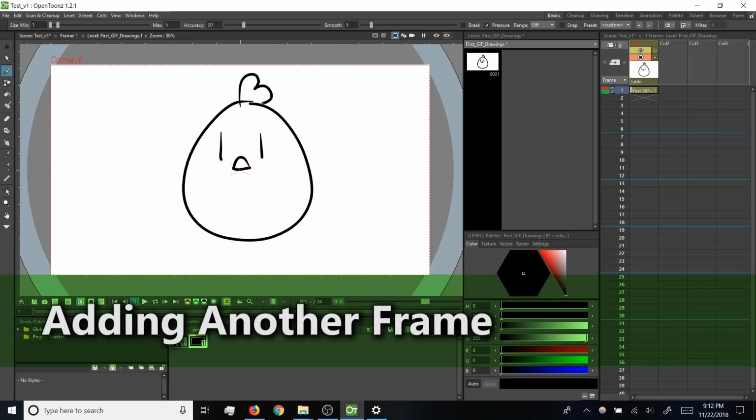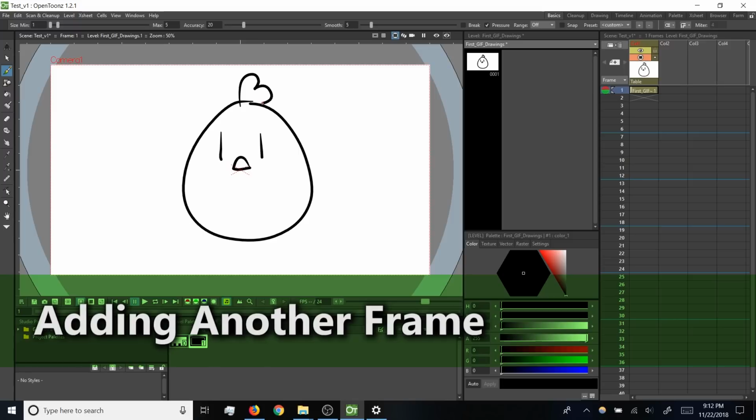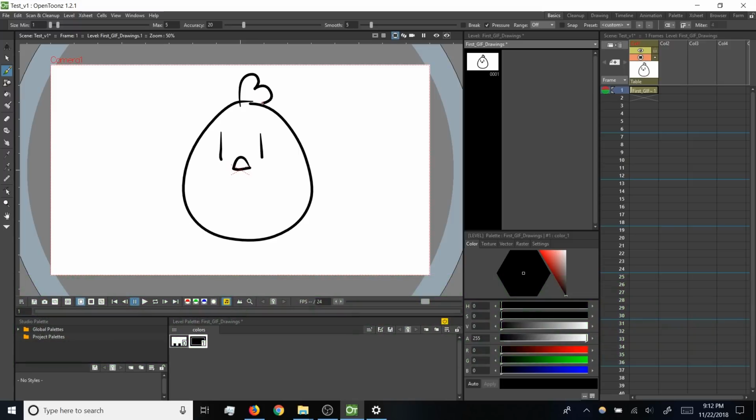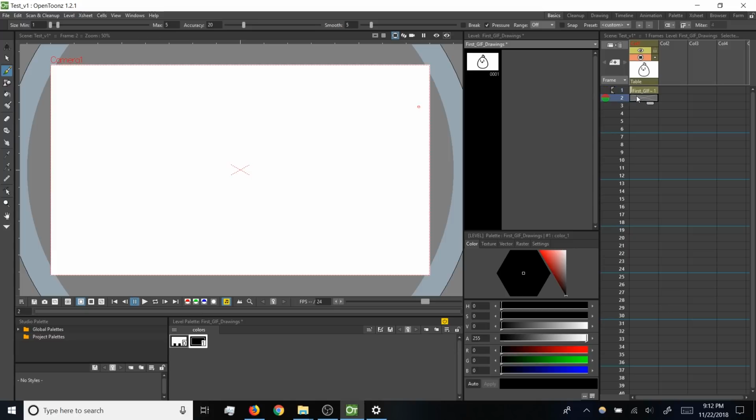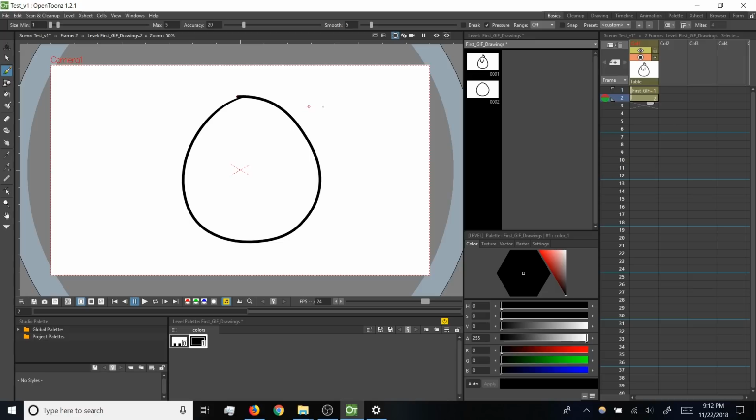To make another drawing so we can actually animate between two different poses or expressions here, over in the X sheet, note we've got a little X underneath our first frame here with the first drawing from our level. If we click on that X, we can navigate to frame 2 of the animation, currently blank, and if we draw on that, we'll do that egg shape again. Notice we've got a new frame here in the animation. We've got a new drawing here in the level. So the animation begins now.